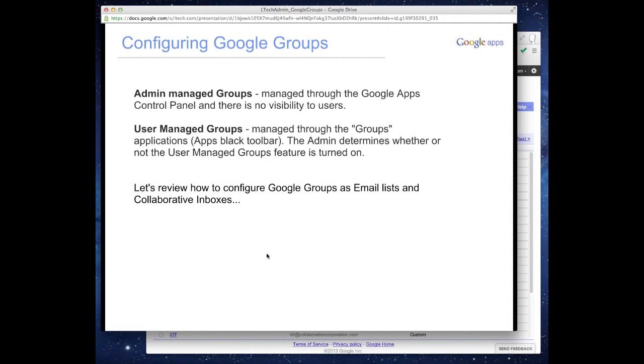So let's talk a little bit about what's an admin group versus what's a user managed group. So we're familiar with admin managed groups where we have distribution lists. We've had them in our old mail system. We've probably been using them already for email distribution purposes or whatever the case may be.